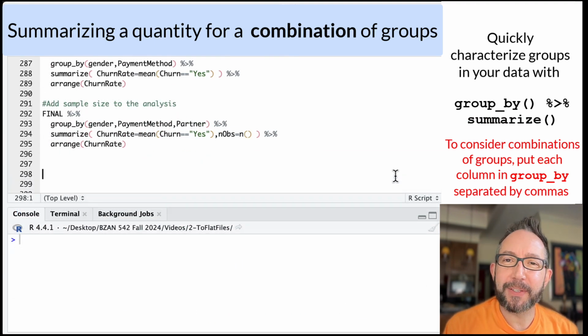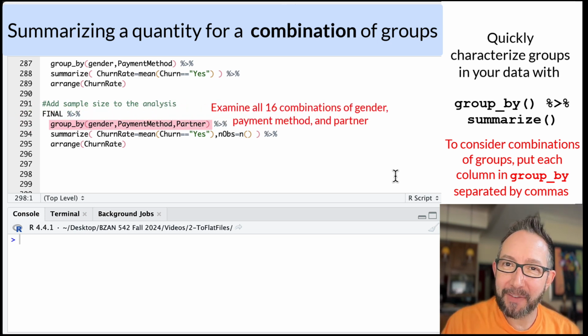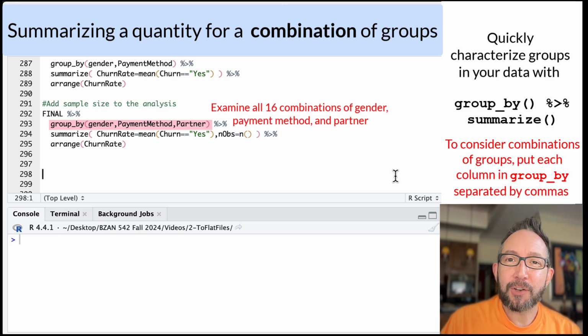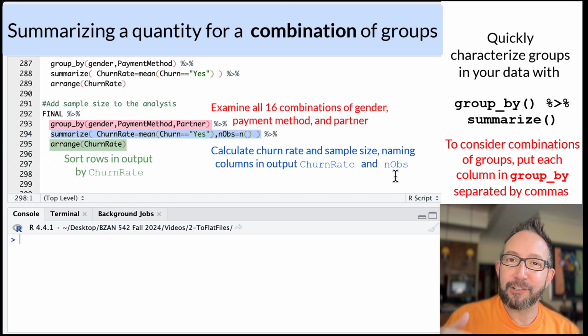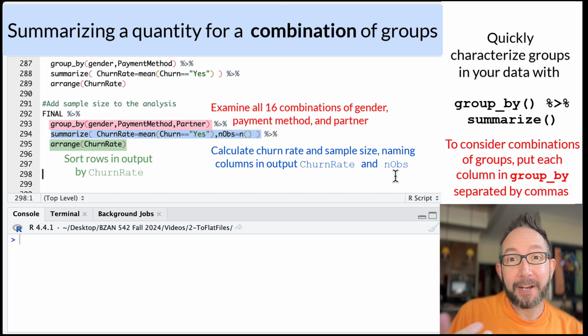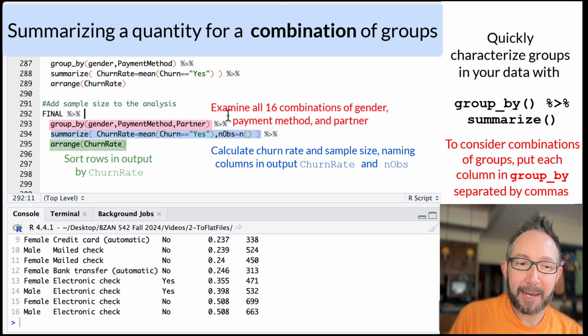So let's redo this analysis, but go a little bit crazier with it. Let's actually look at all combinations of gender, payment method, and whether or not the customer does or doesn't have a partner. So when we take final and pipe it into the group by function, we'll put in 3 different column names. So we explore all combinations across those 3 different factors. So we'll pipe that in to summarize, get the churn rate and the sample sizes with the n command, and we'll arrange these from smallest up to largest so that we can look to see where the differences might be.